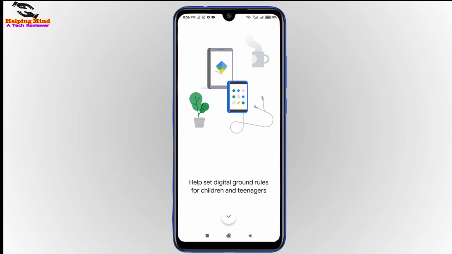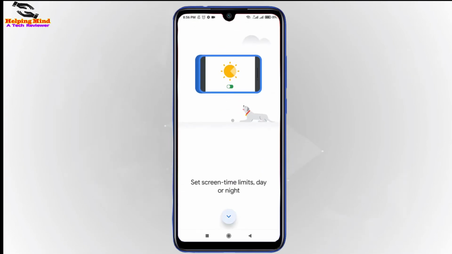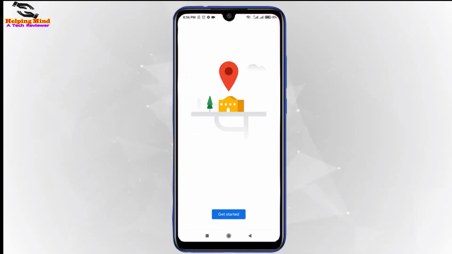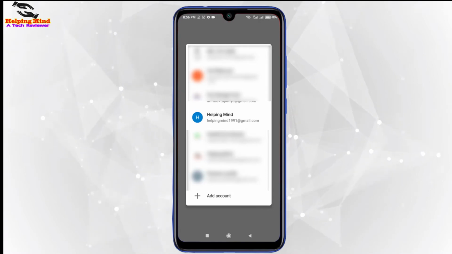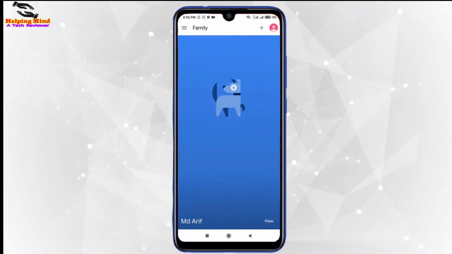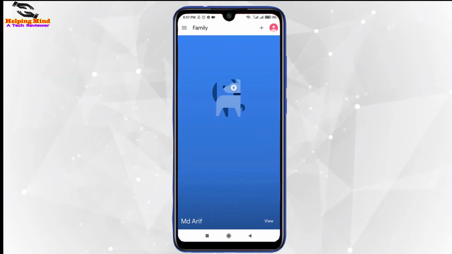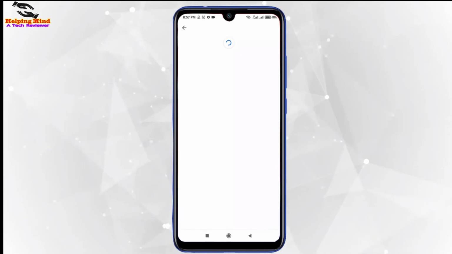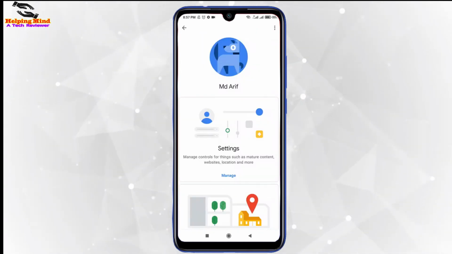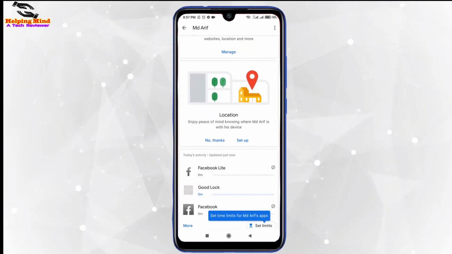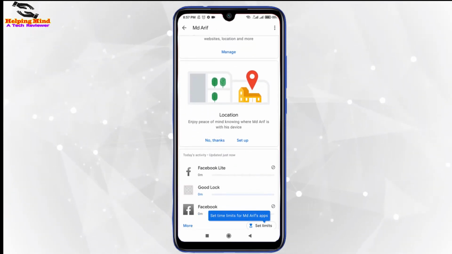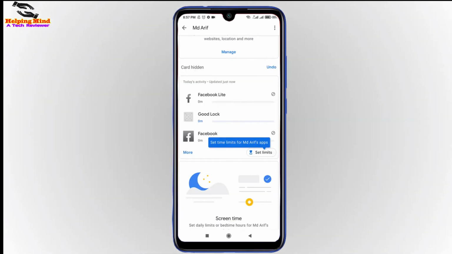Here I have to open this app Family Link, and here I have to tap on arrow icon. Here you can see all our block, and I have to tap on get started. Here I have to select the Gmail account. I will select the Gmail, and here I will tap on view to see the more options. Here we can see manage. We can also manage these settings and locations and other options.